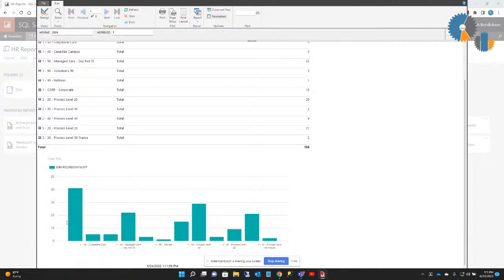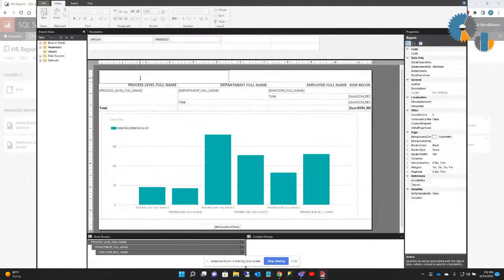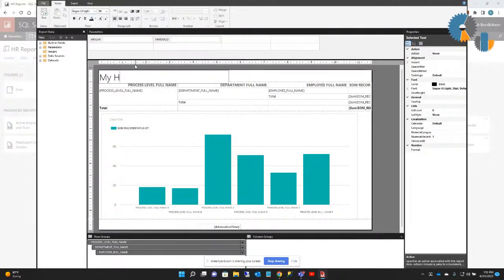Now what it does is it shows me a bar chart, or a column chart, I should say, of the various process level headcount within each of those. And you could clean this up and format it, make it pretty. I mean, at this point, it's just report design. So I could say, my headcount report.